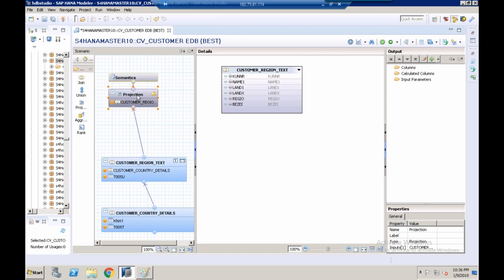Projection is a default node when you select dimension. Is my voice audible to all the participants? So, you're getting projection because you have taken it as a dimension. Because we took it as a dimension, we are seeing the projection. So projection is a default node whenever you select a dimension.